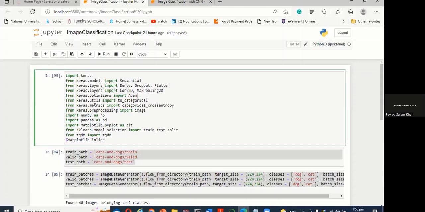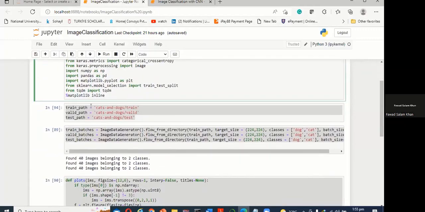And then we have Keras utilities, where we use categorical cross entropy. Categorical cross entropy is basically used for the loss function, where we normally have two types of classification, either 1 or 0. Then we use NumPy for mathematical operations, then pandas and matplotlib. So for the first step, we have just imported these.